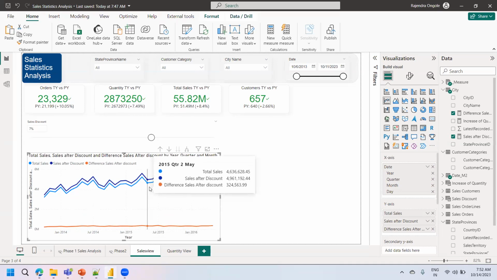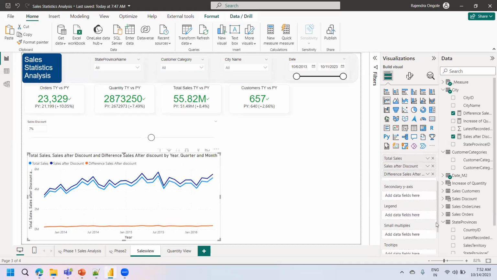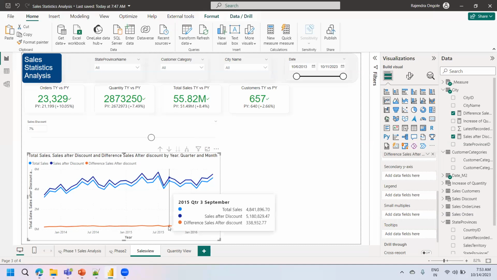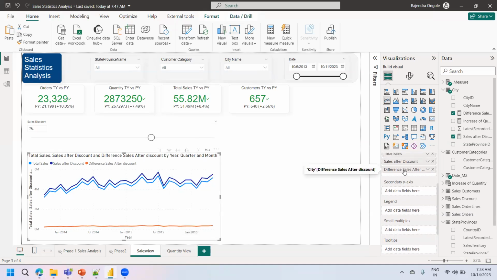So how can we get the difference then? Here we have an option called tooltip. Whenever my customer hovers on this line chart, we have to visualize this difference sales value. We don't need to showcase it as a separate line. See here, I'm just trying to remove it, or else you can just drag and drop here also.